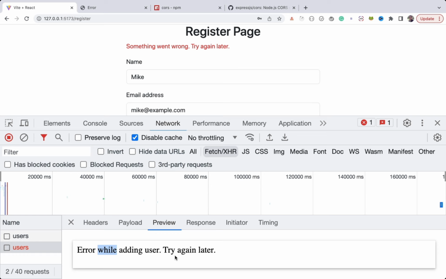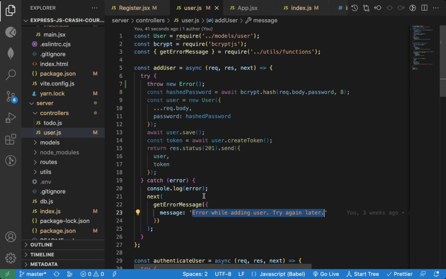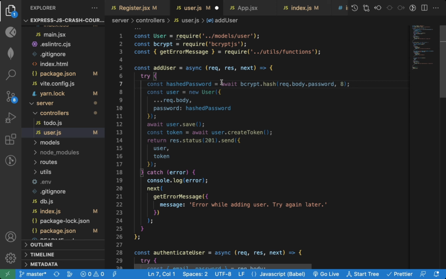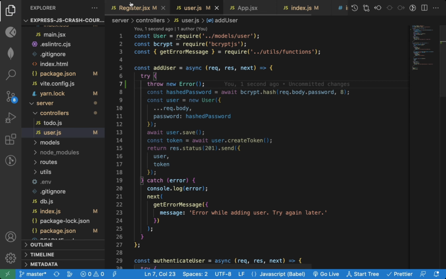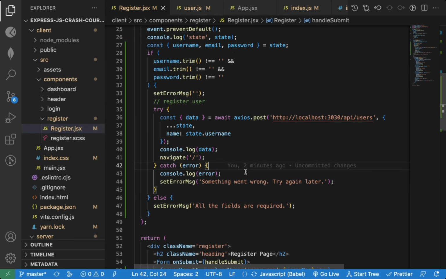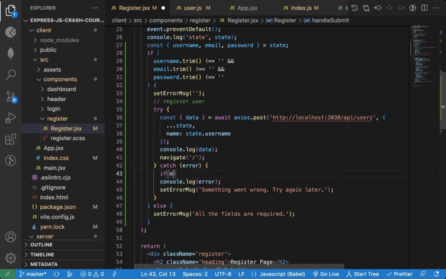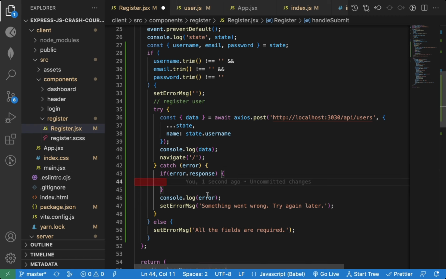But we're still showing the hard-coded error message of something went wrong on the UI. So let's display the actual error message coming from the server. Whenever there is any server error, we get that error in the error.response object. And we can move this set error message call inside the if condition.